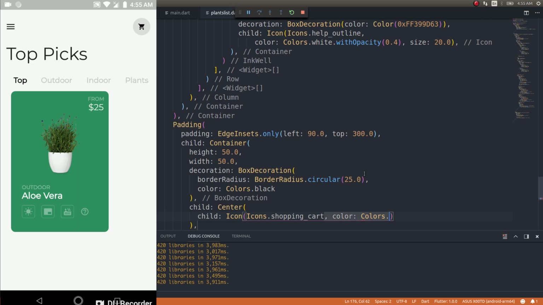Color, colors dot white. Fine. Now let's save this and see how this looks on the device. It should look fine.